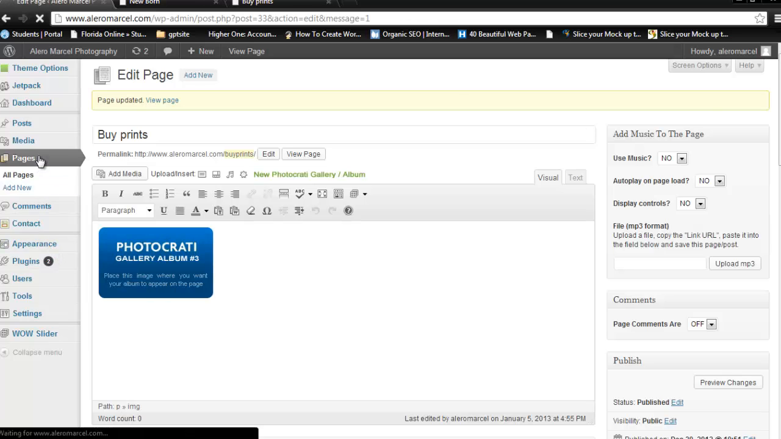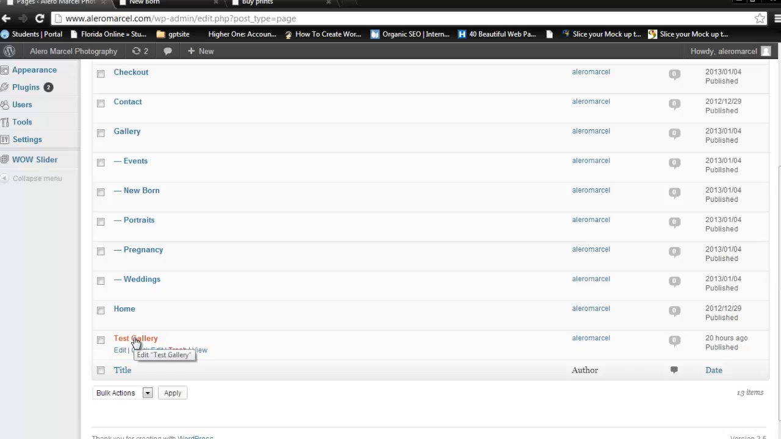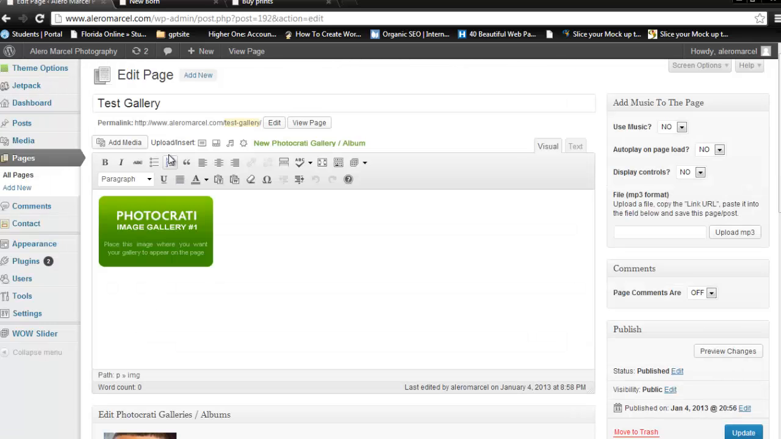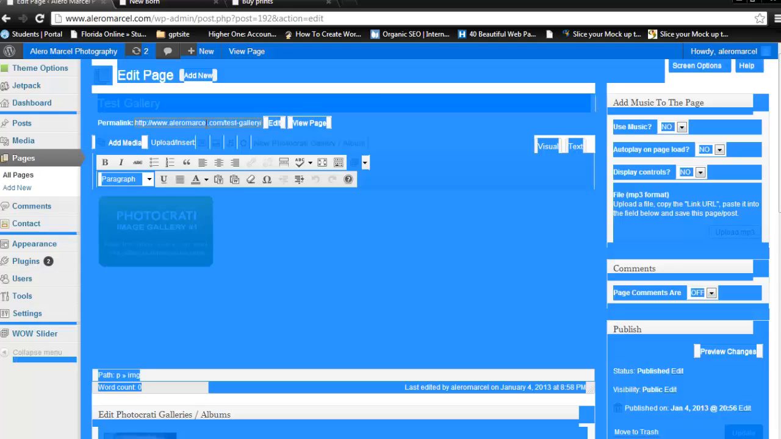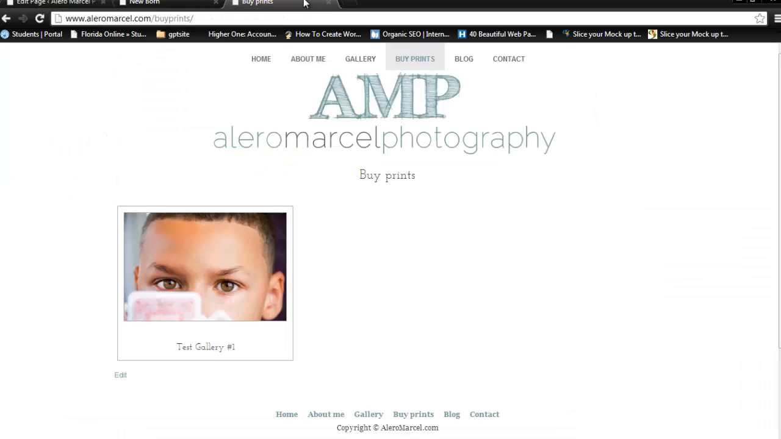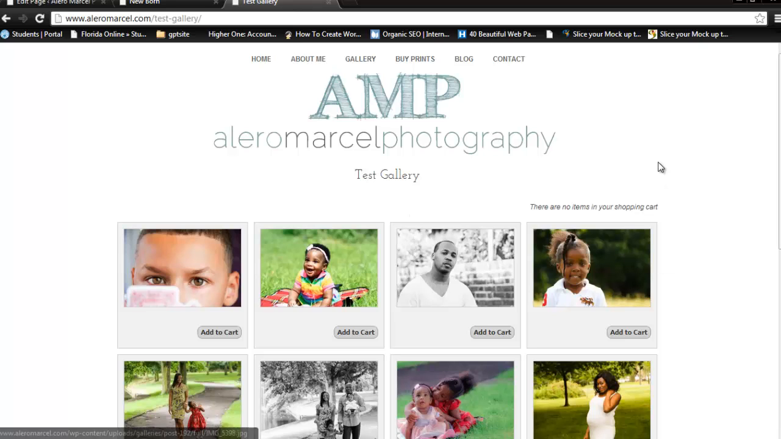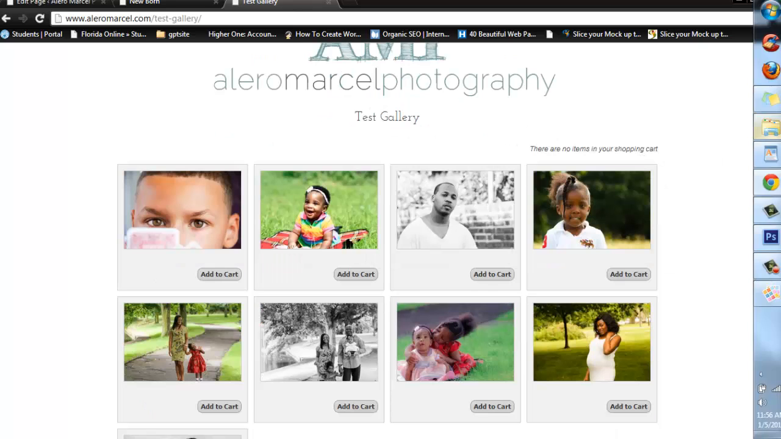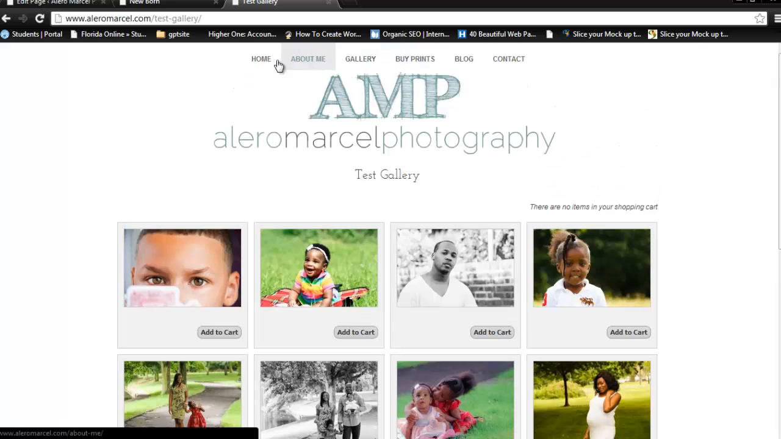So let me show you what I've done here. I've created this test gallery, and inside this test gallery, now this page doesn't link to anything, but if I view the page, this is actually the test gallery that you don't get to see anywhere. This isn't linked in your menus, this isn't linked anywhere else, but because the gallery is set to show images and they're not in the e-commerce format, then it's only going to show those images in the regular format.